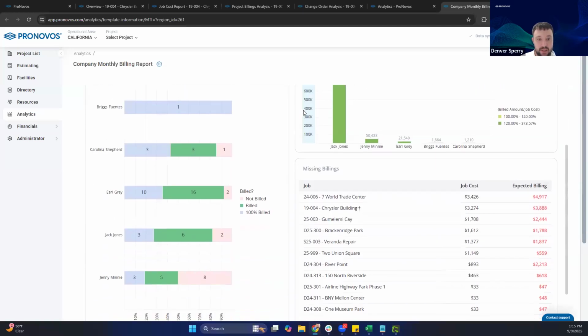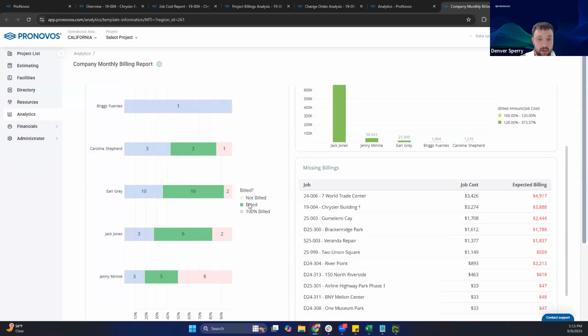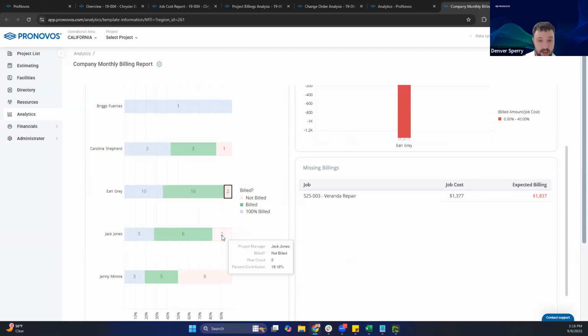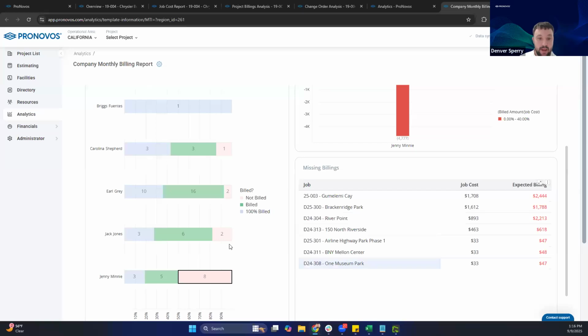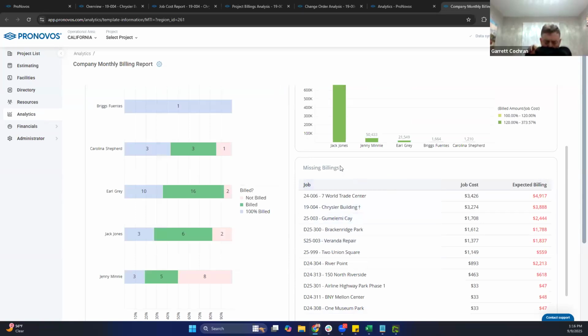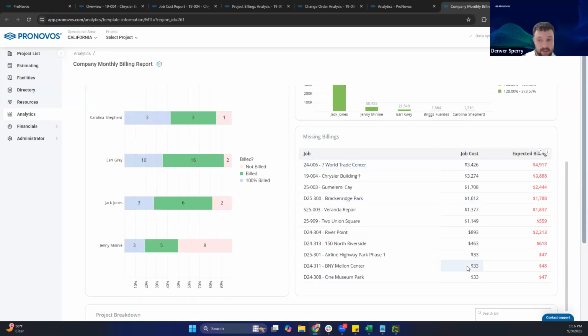And then as we start scrolling down, we can start to see, based on our project manager, how many jobs were 100% billed, how many of them were billed during the month, and then how many jobs were not billed for each of those PMs. So you can use these as filters too. So if I want to see Earl and I want to see which jobs were not billed, I can click on it, or we can go through other ones and see, hey, here's all the jobs that were not billed for that month. And what it will show you is over here on the right, how much cost.